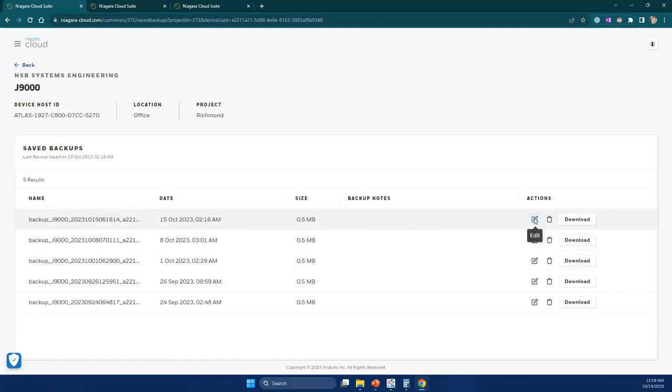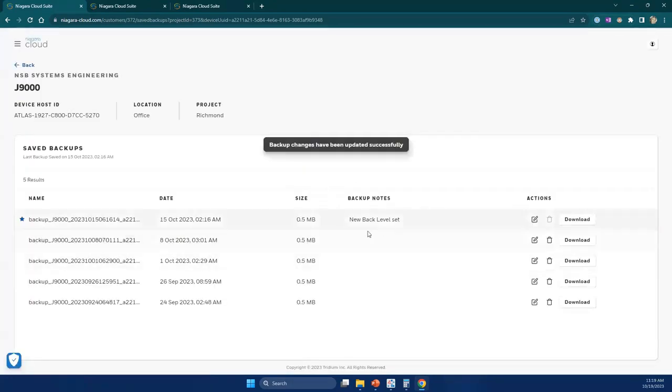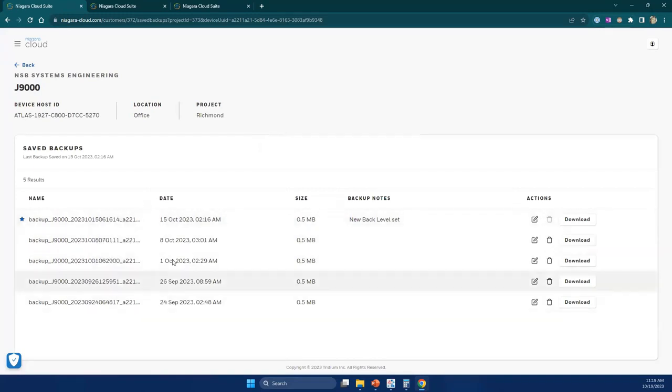Just like Nicole was saying, you can go in and create a note. This is a new backup level set, and I can make that preferred. So now this particular backup will never be deleted. It will round robin the other 4. So every Sunday, you'll see a new backup that comes into the backplane here that we can see.